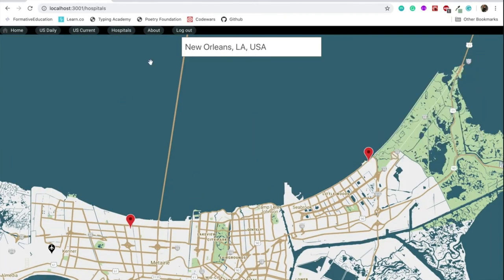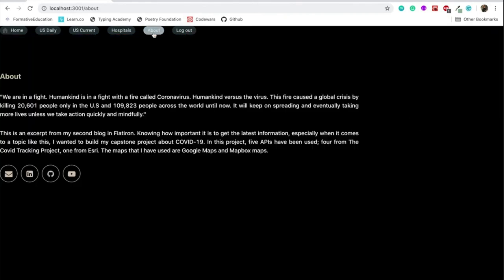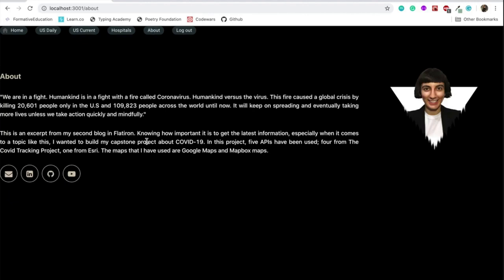The last thing that I want to show you is the About part in the navbar. In this section, I'm explaining briefly why I wanted to create this app as my capstone project for Flatiron, and I have a quote from one of my blogs that I've written for Flatiron.